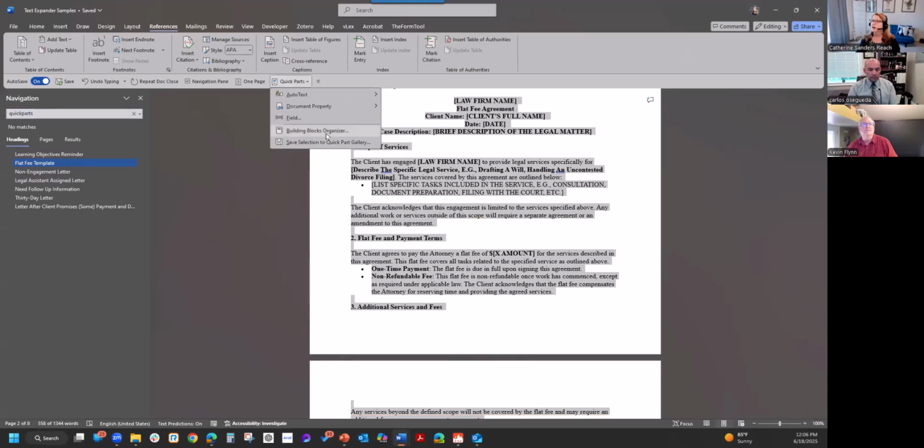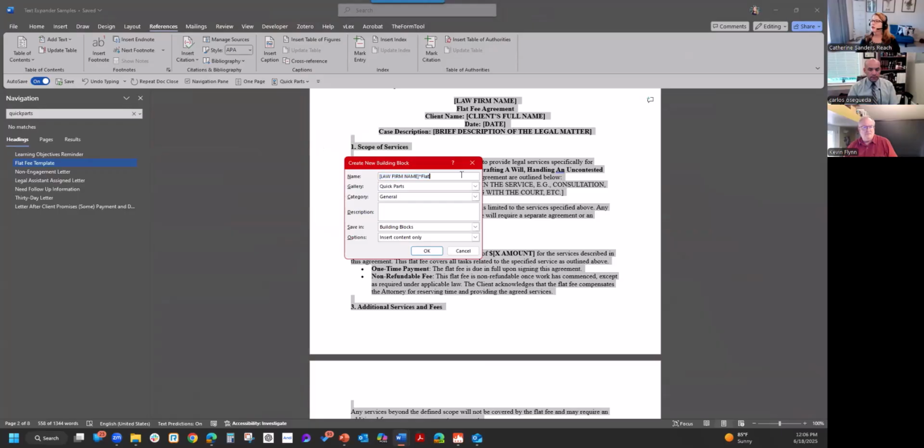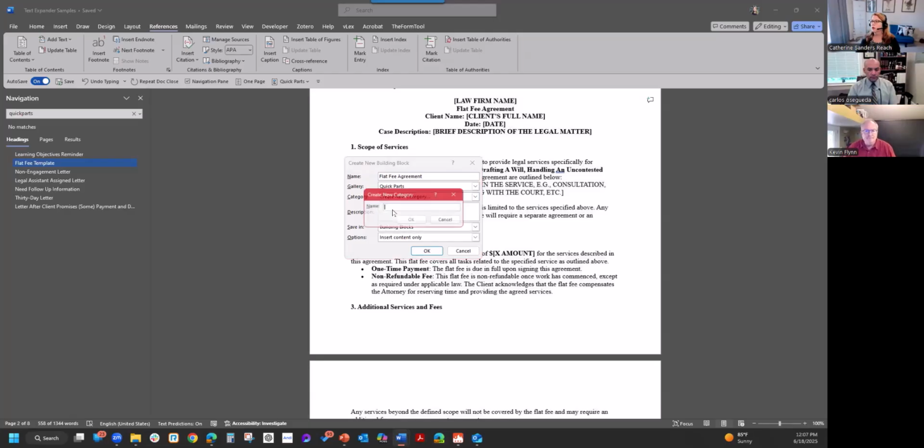So if you select the text and click on Save Selection to Quick Part Gallery, we're going to call this flat fee agreement. It'll give you an option to save it to a different gallery. You want to save it in the Quick Parts gallery. You can categorize these, so you can actually create a category. So if you want to say fee agreements, then you can save all of your fee agreement quick parts into a particular category. Then you can give it a description.